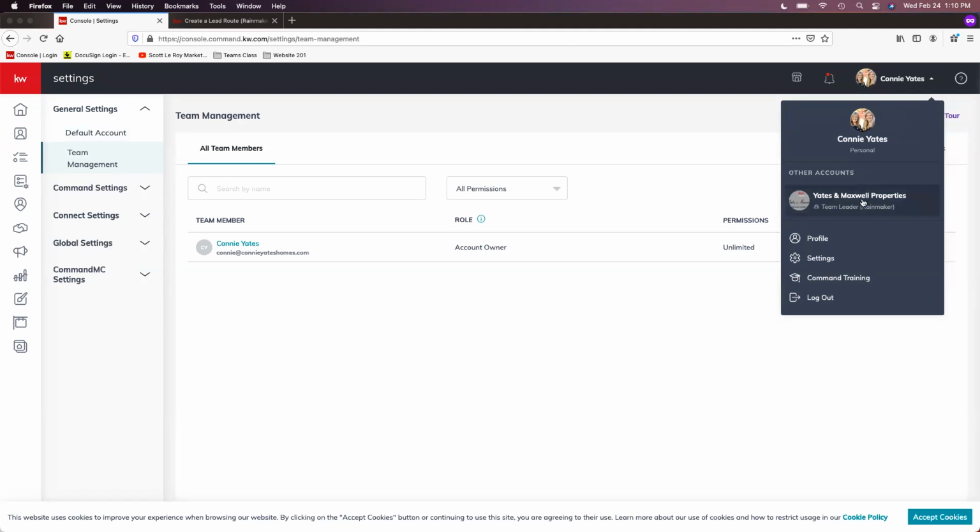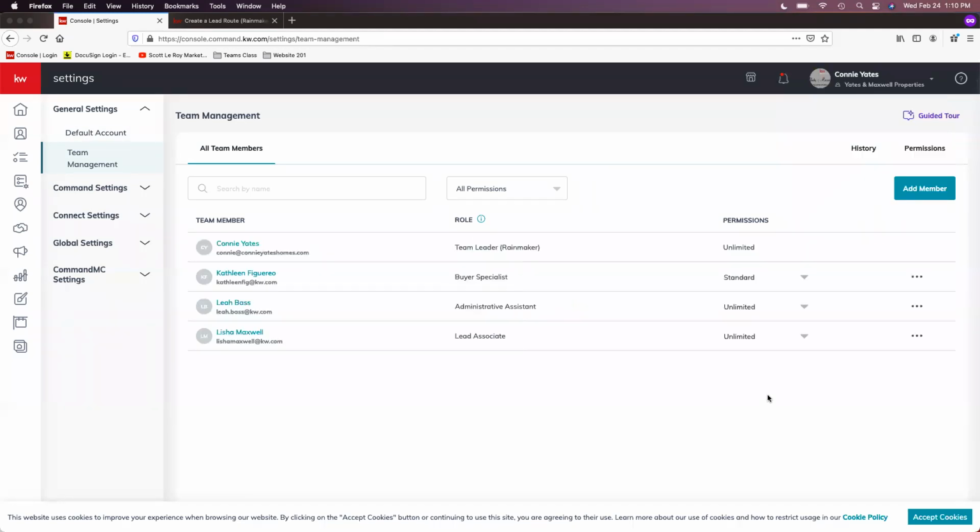But for how Connie has her set up, currently I'm under the personal profile, and you'll see when I clicked on that team management, I have very minimal access. However, once I click on the actual team profile, where she is the Rainmaker, I can now see everybody who is associated with her team. Someone also just asked what a Rainmaker is. A Rainmaker is essentially the leader of that team. So whoever owns that team, started that team, essentially like the head honcho of that team.